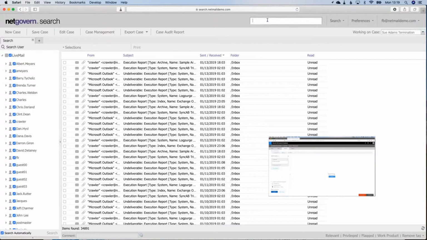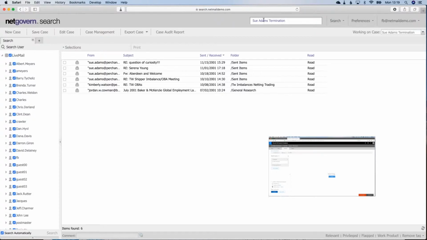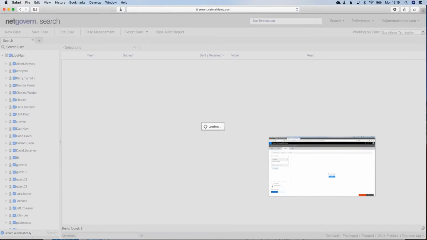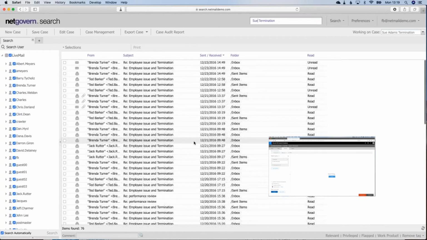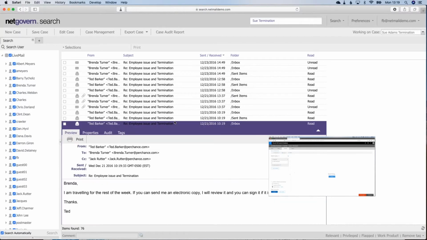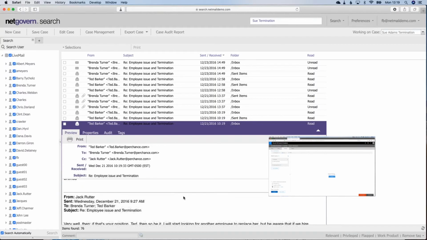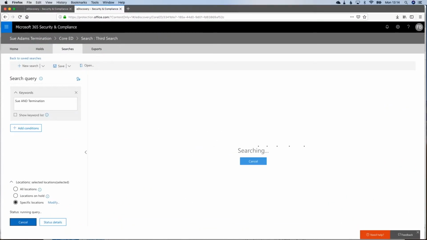Here we go. We see all the emails in the case and all the mailboxes, and we'll look for Sue Adams termination. Only a few items. That's not what we're looking for. Now let's look for Sue termination. Now it's going to look for the 2 words, Sue termination. There we go. All the results are here. We can actually browse through those results really quickly, select any of the results, and look at the documents themselves, the emails themselves. Now let's go back to Office 365 and see where we're at.